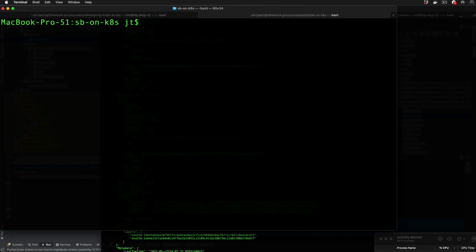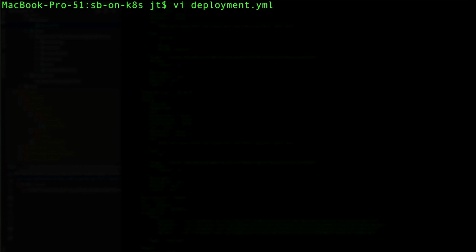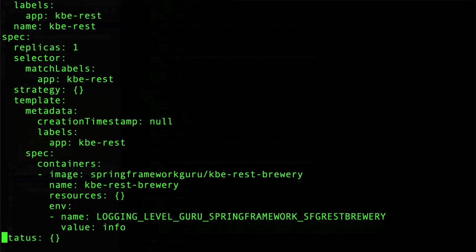And we need to do two things here to enable the readiness probe. One is to set the environment properties for Spring Boot Actuator to enable this. And then the second is to tell Kubernetes to utilize it. And we'll do both of those in the deployment YAML, the descriptor for our Spring Boot application.